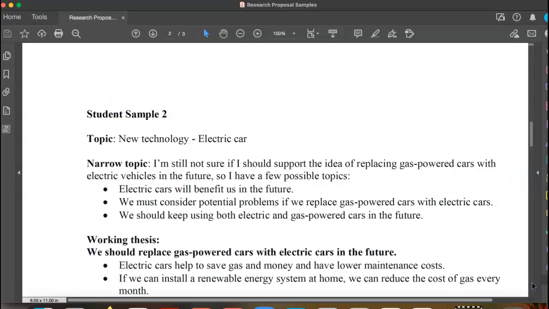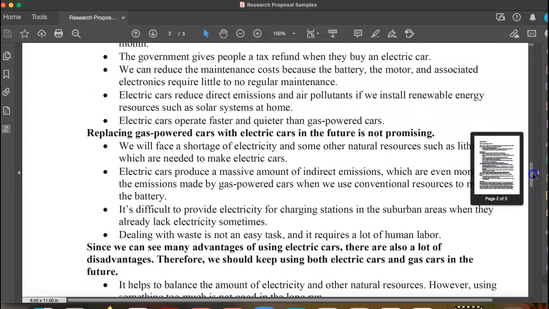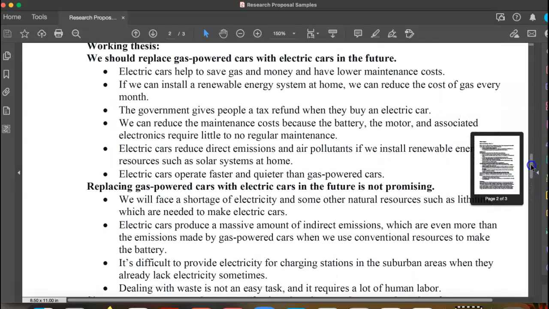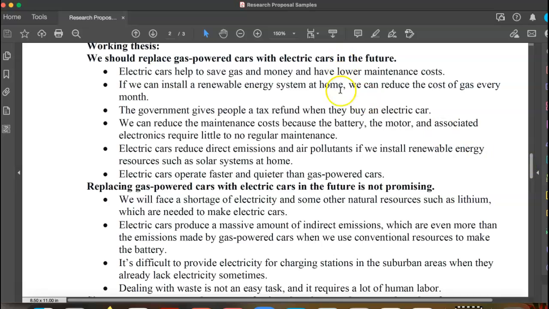All right, on to number 2. You'll see she has a very broad topic, electric cars. Again, she says she's still not sure about what exactly she wants to do. So she's got 3 ideas here. I'm scrolling through quickly. She has 3 ideas in her working thesis, and under each one she has bullet points, which are ideas about what she wants to talk about in her essay.